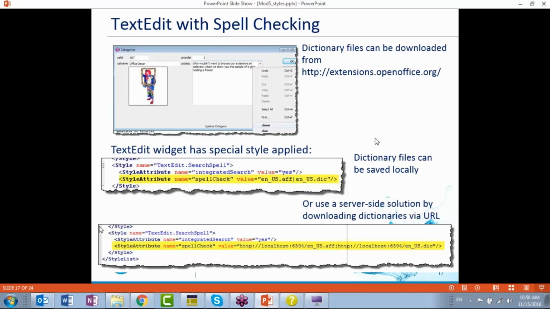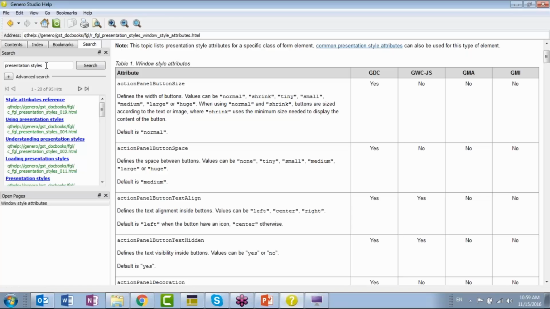Okay, so now let's look at the next one. Text edit with spell checking. Now for spell checking, it's a bit tricky because you have to have dictionary files downloaded and available for the GDC. Now this is only available for the Genero desktop client. If you're using a web client, it's going to use the spell checker built into the browser. So we don't need the spell checking for the web client, but we do need it for the GDC. So when you start working with spell checker, if you decide to use it, one of the things I would do is check the current documentation.